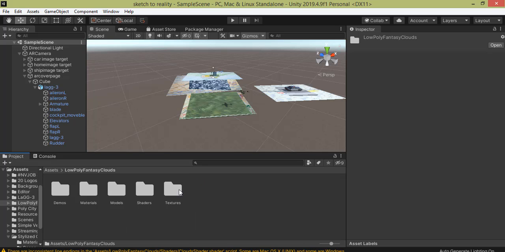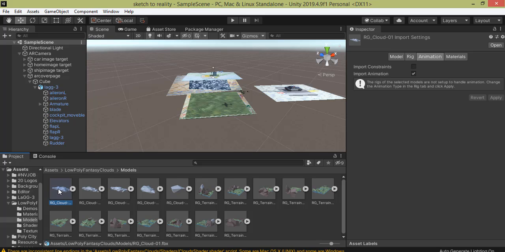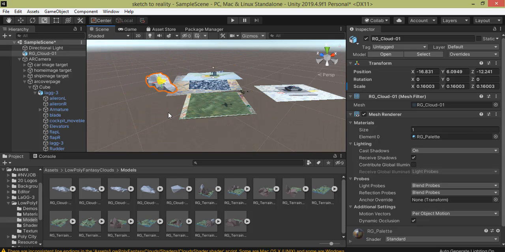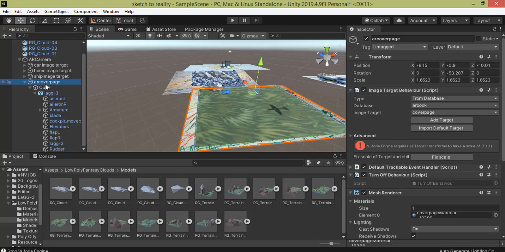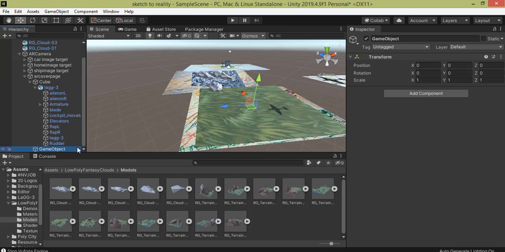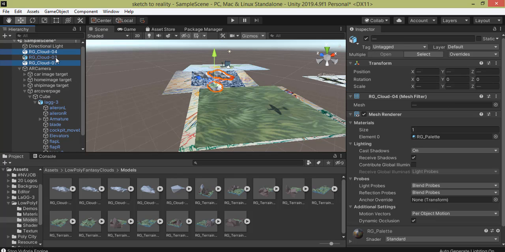So I just click over it, click on models. So I just click over it and drag it into the Unity. Now just select the scale tool and reduce its size. Now after that I just click on AR cover book page, right click over it and create an empty object and change its position, and I'm going to add all the clouds which I placed right now.